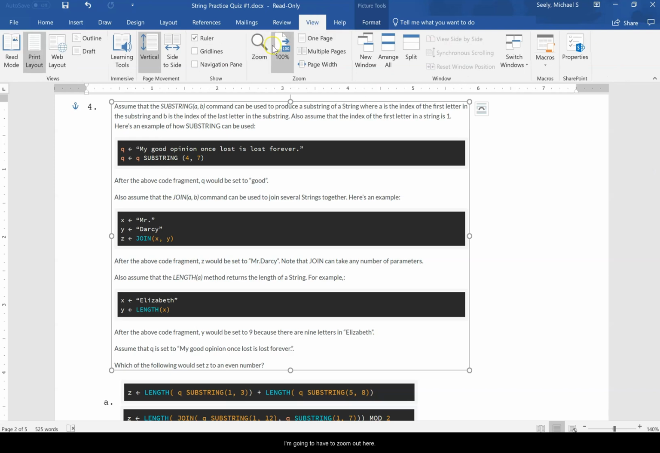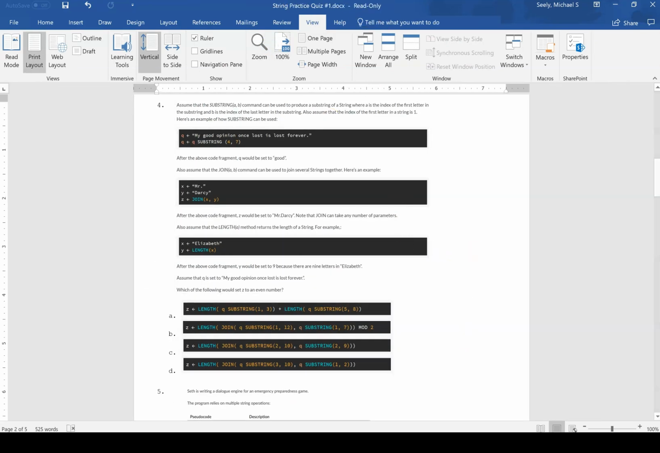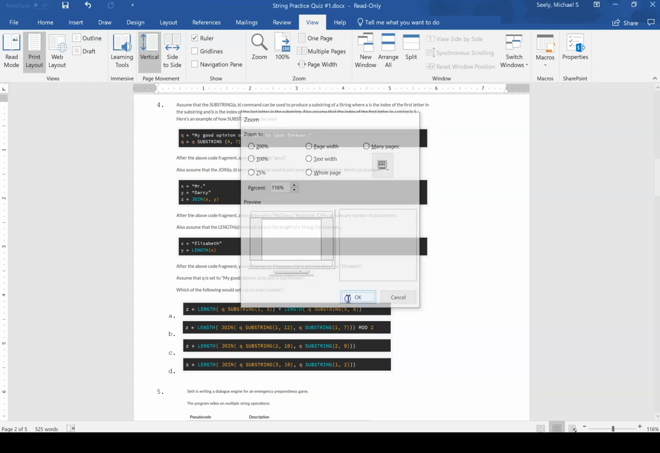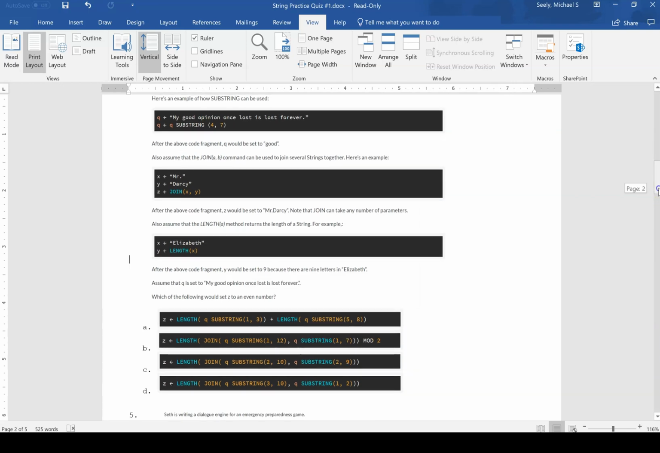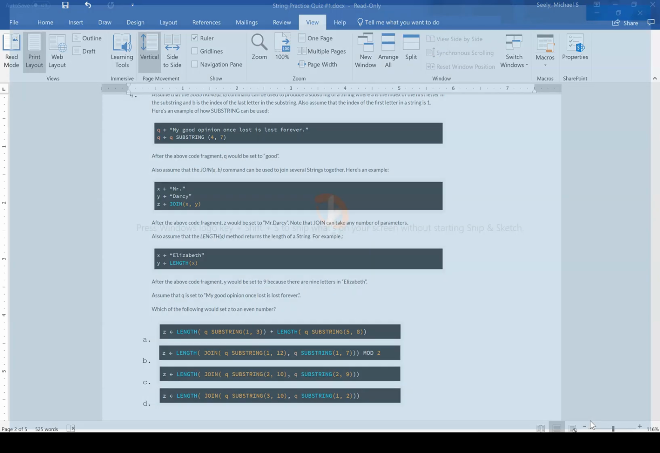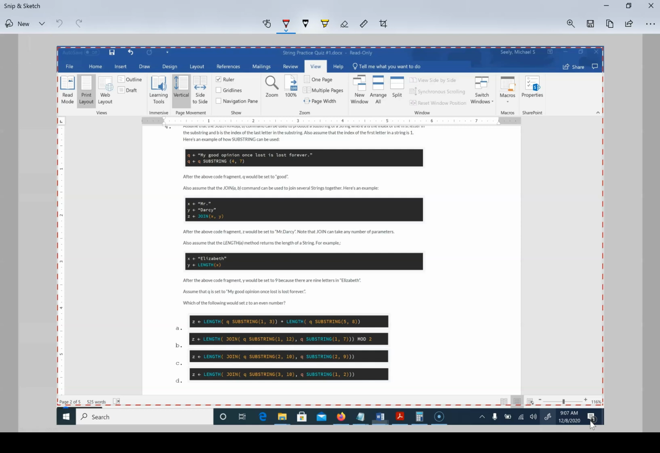I'm going to have to zoom out here. Let's do this, zoom a little bit. See if I can get all this on one page. Okay, cool. So substring. Okay, so what I'm going to do here again is I'm going to write out that my good.